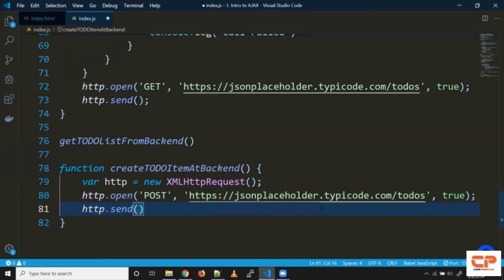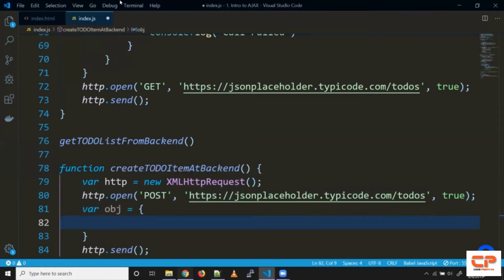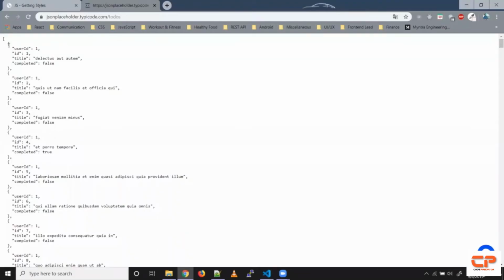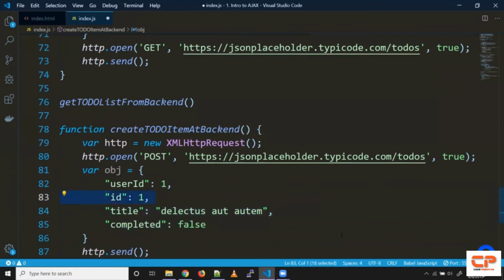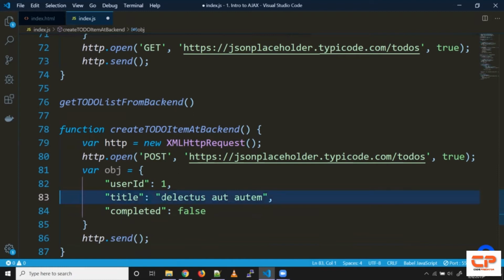Now there's a small difference here. When you're working with post, you're also sending some data to the backend. So let's create that data. So let's say object, and this object in this case will be the same as this one. So let's copy it and paste it here. It wouldn't have an ID because the ID needs to get generated automatically at the backend. So it will have this user ID, a title, and completed.